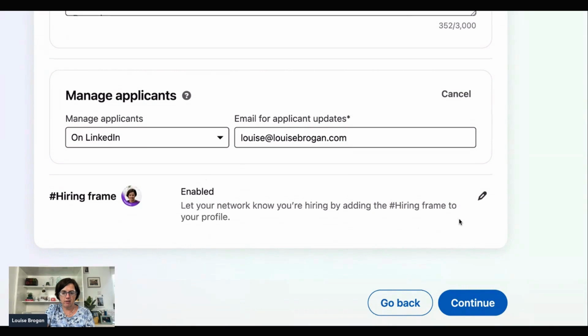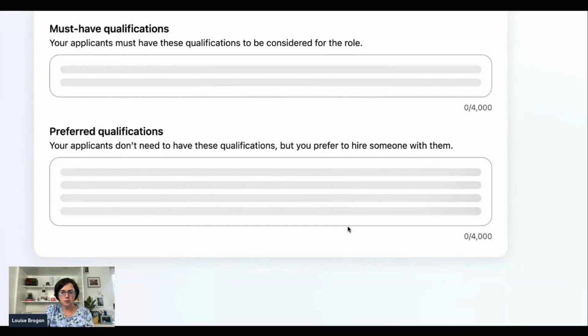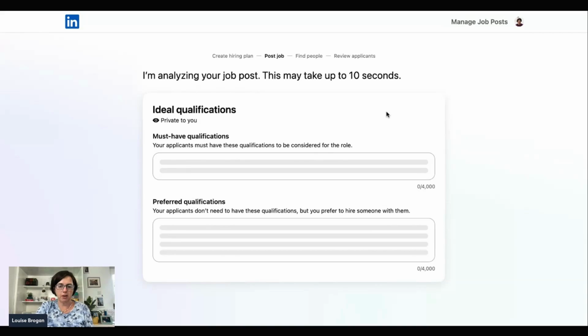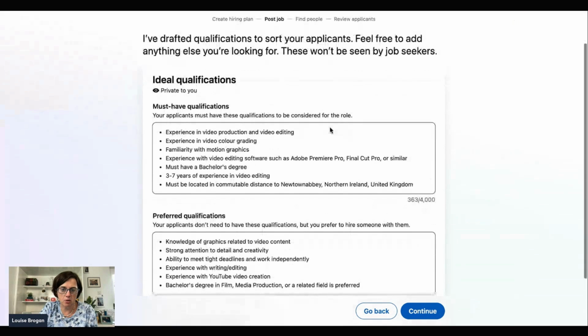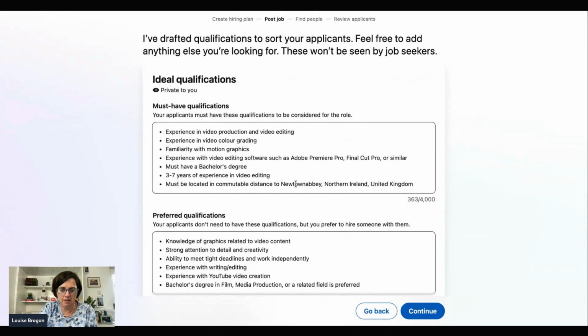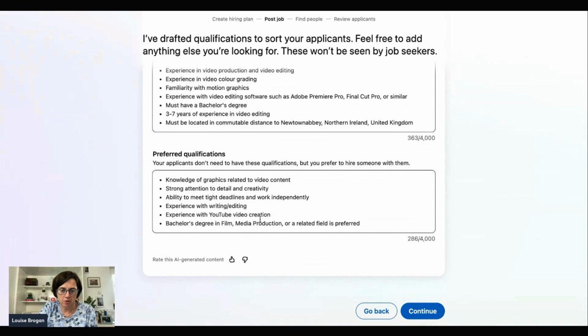Hiring frame. Are you hiring? Add the hiring frame to your profile. And we click on continue. Okay, so analyzing my job post. It won't be seen by job seekers. So here's what we need these people to have. Must have qualifications. You prefer somebody with this. Actually, I want somebody who has experience with YouTube.